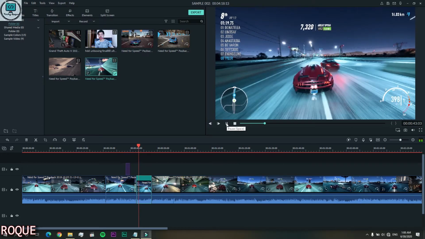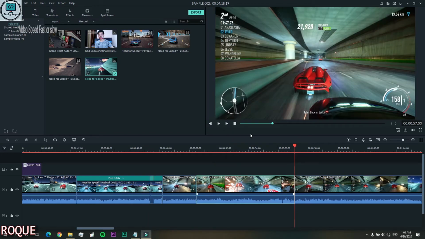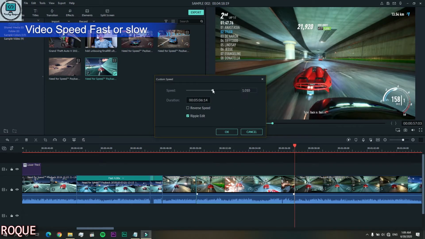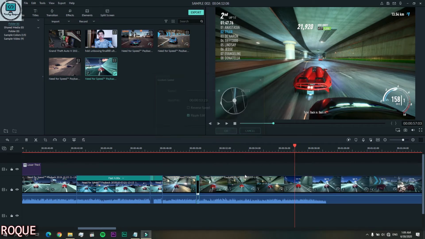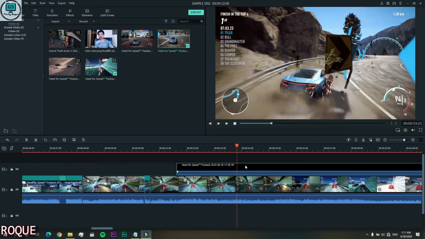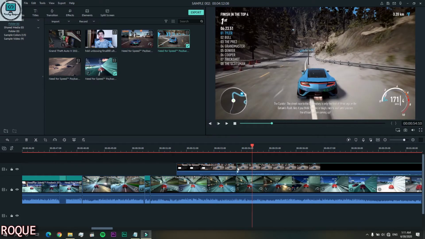So here you will not see a smooth transition because it's not rendered yet. You can also control your speed by just sliding this bar, and for the transition I'm going to add 10 seconds of speed. So just hit OK. And I'm going to add a second clip so it will be a really nice transition between them.